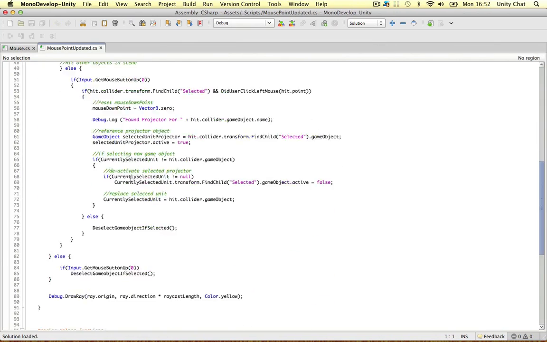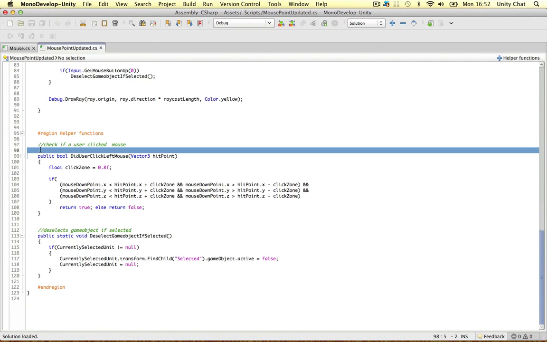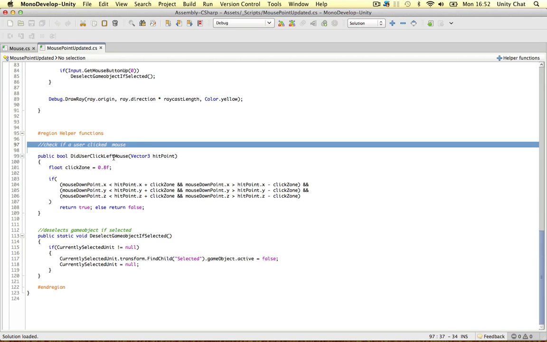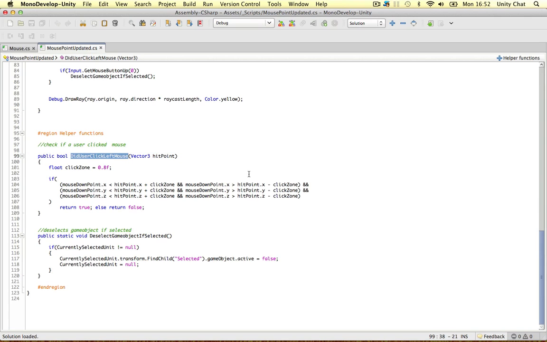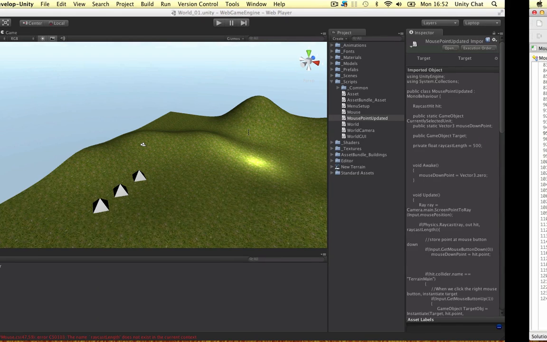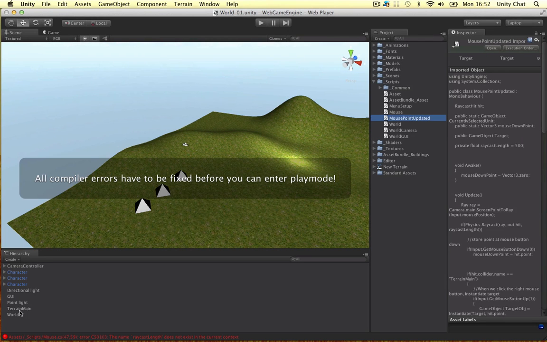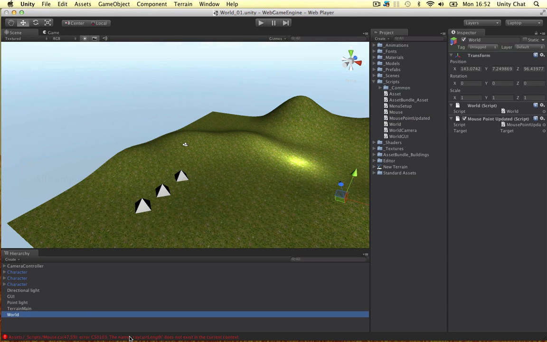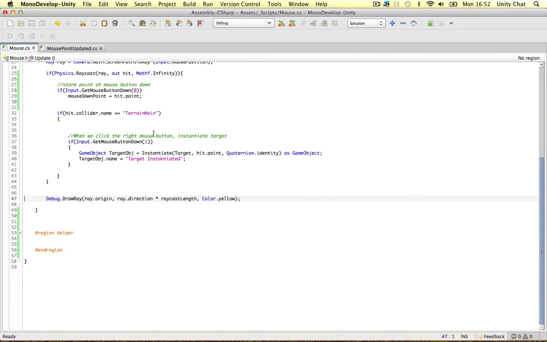Alright, scroll down here. So we're going to check if the user performed a mouse click. If we didn't use this function, then the mouse would have to go down and up at exactly the same position. Because we've renamed the script, I think, ah, raycast length, okay, Mathf.Infinity. We changed that earlier.